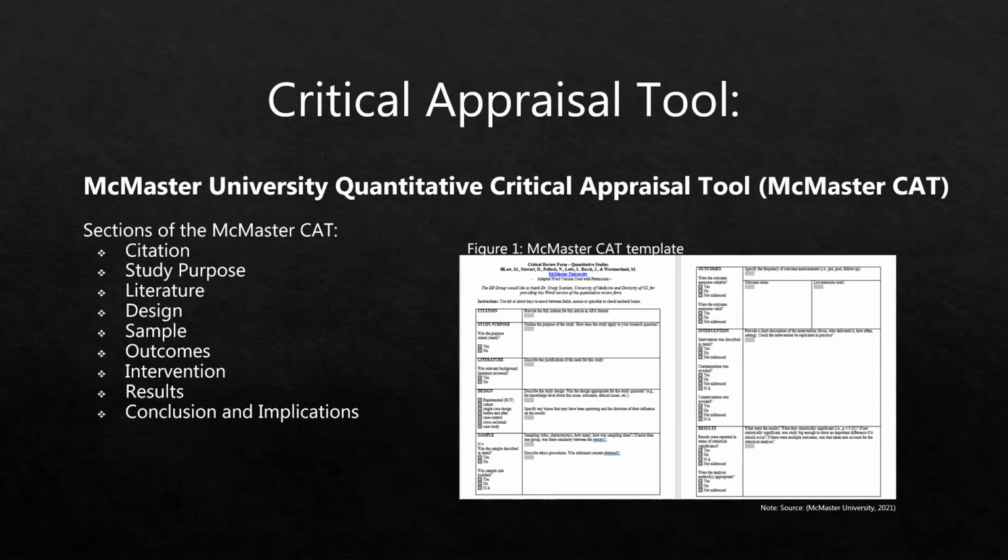The critical appraisal tool used to analyze this study was the McMaster University Quantitative Critical Appraisal Tool, also known as McMaster CAT. This tool provides the basic structure to analyze an article, and it is a well-developed tool created by a research group of occupational therapists.